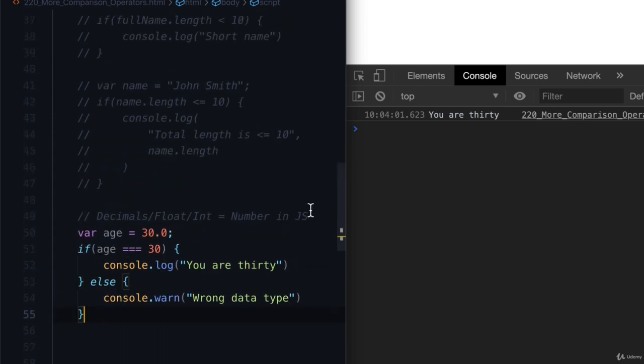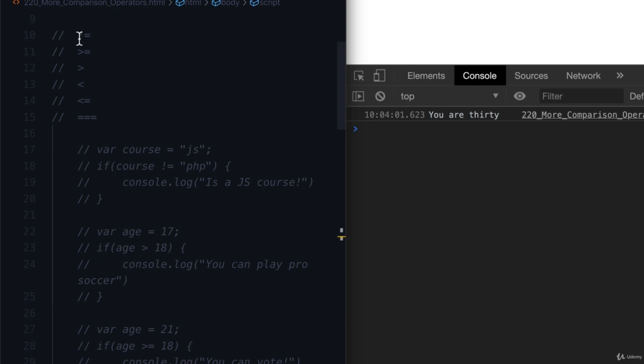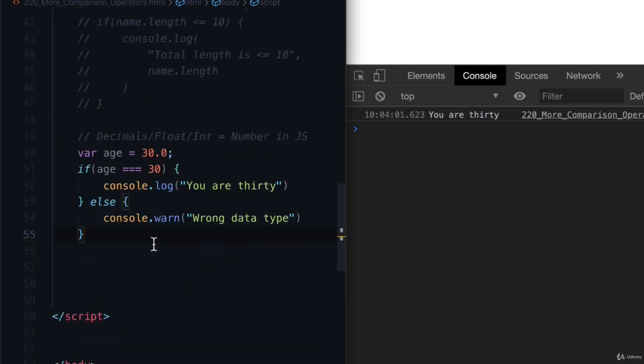And so that is a quick little introduction, I guess. This was the more comparison operators lesson where we looked at does not equal, is greater than or equal to, is greater than, is less than or equal to, and a strict comparison. These are the most common operators you're going to find. It's very rare that you ever find anything other than these.